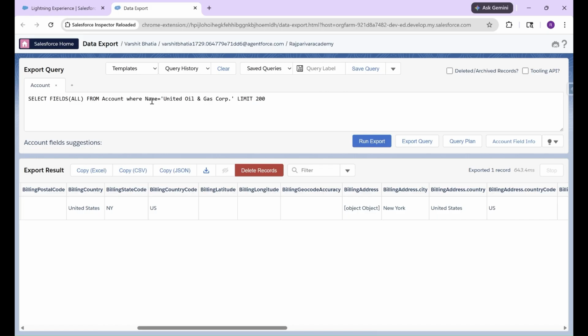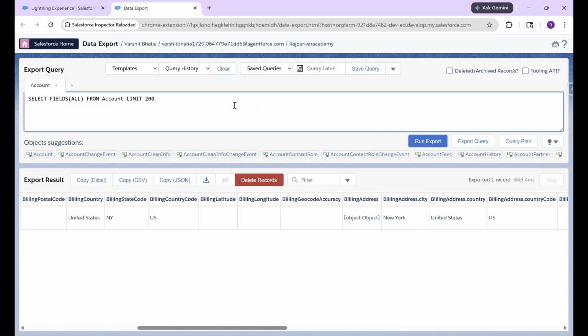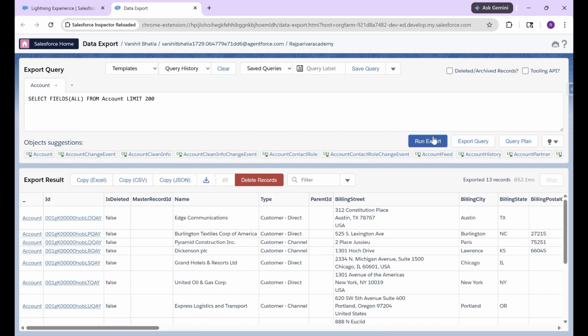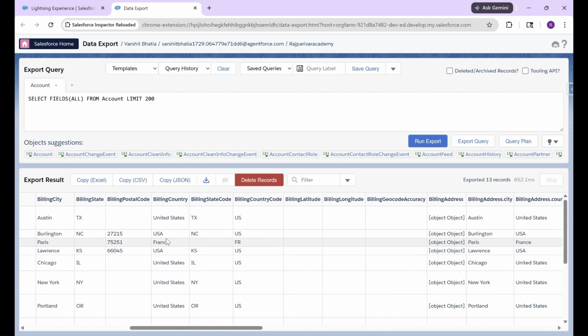Now, if I remove this where clause and then run the query, it's returning me too many records, 13 records to be precise, and with all the fields. But let's say I do not want all the fields, then what?